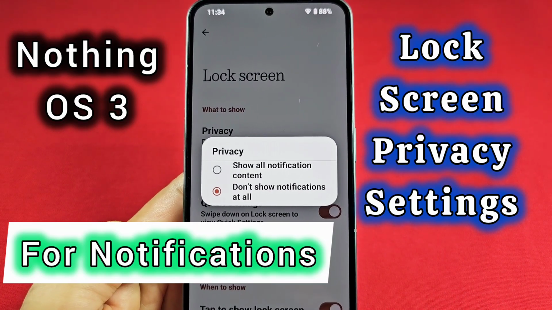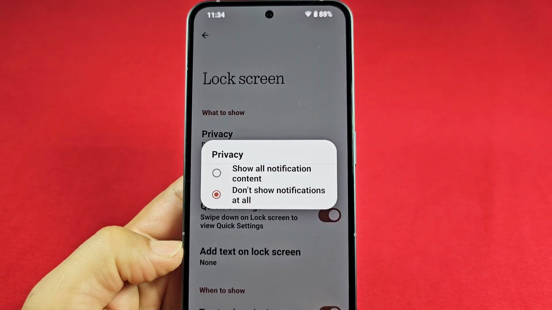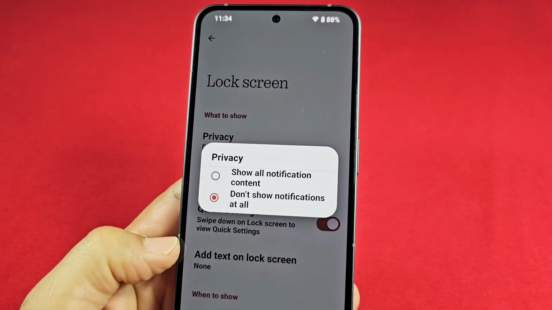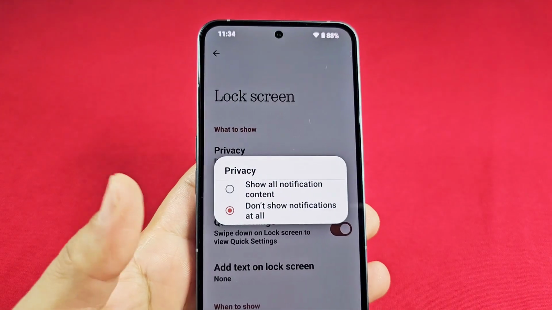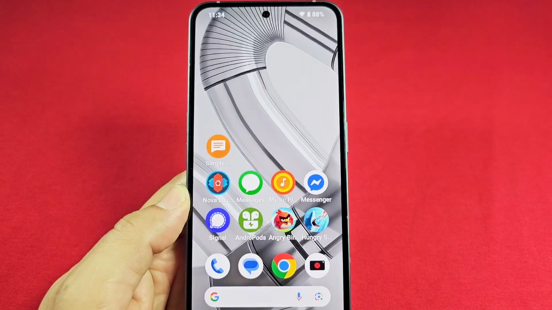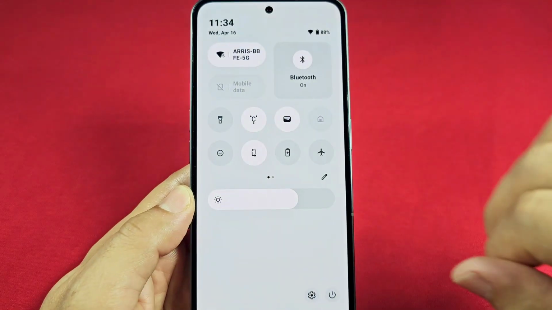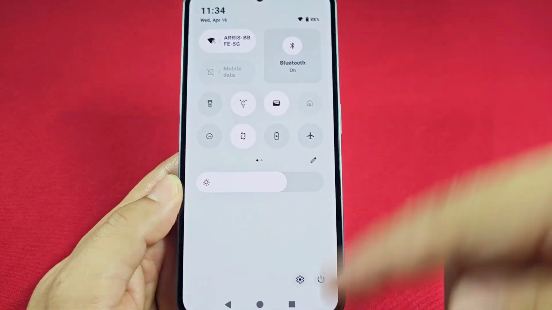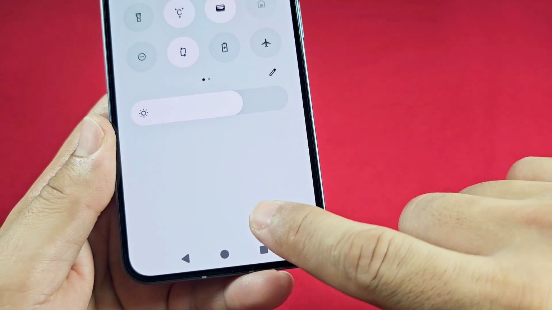Here's how to choose whether you will show notifications on the lock screen or don't show any at all. This is a Nothing Phone with Android 15, and here are the settings that you can make changes to. To make changes to lock screen notifications, go ahead and use quick access by pulling it down twice, or do a single swipe to get to this setting right there.